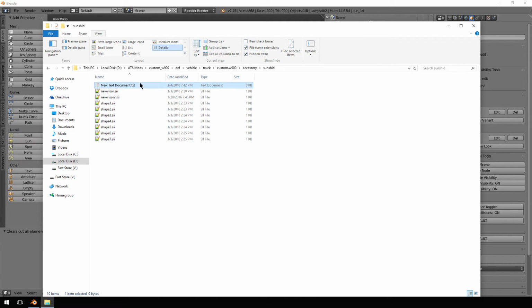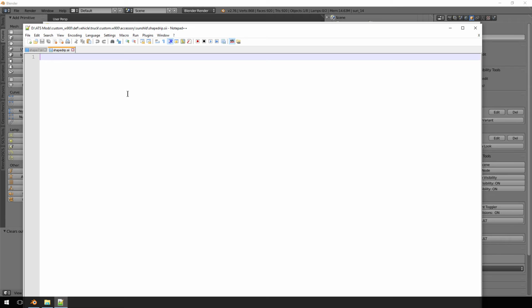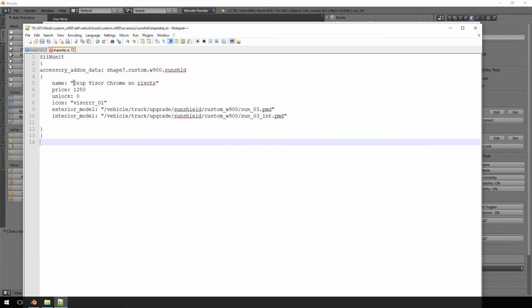New file. We'll call it shape drip.sii. Open it up, paste that in. So this is going to be shape drip. You can see custom.w900. That is the new name of the truck, so it does not interfere with the SCS model Kenworth W900. And I'm going to call this drip visor.